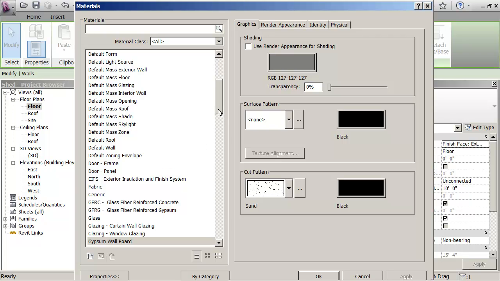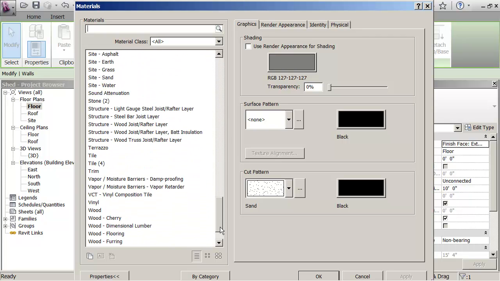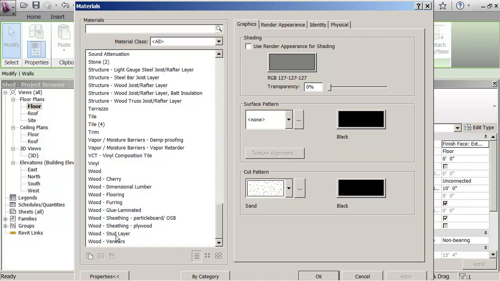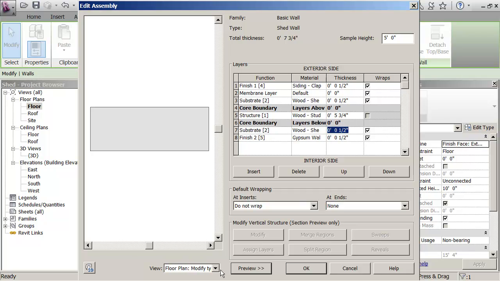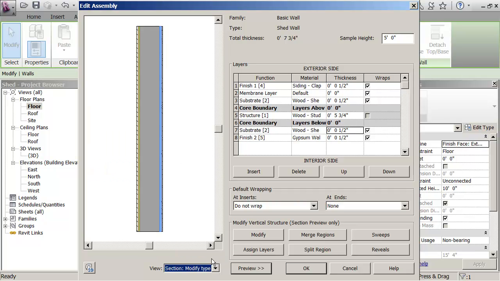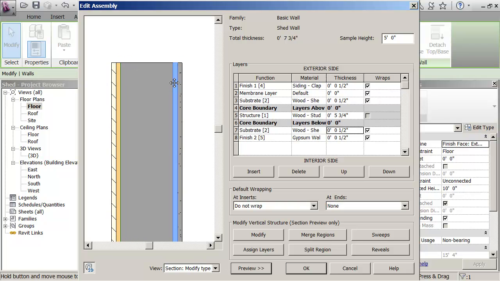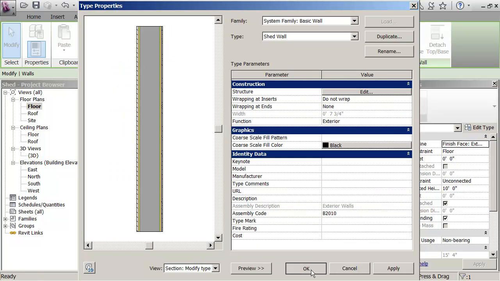So what I'm going to do is look for stud, wood stud layer, and OK, and then that is 5 3/4 inches. And I'll say OK, OK.